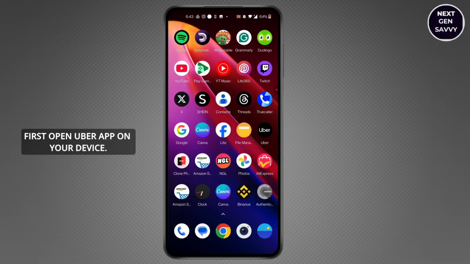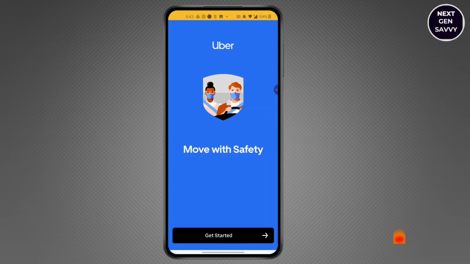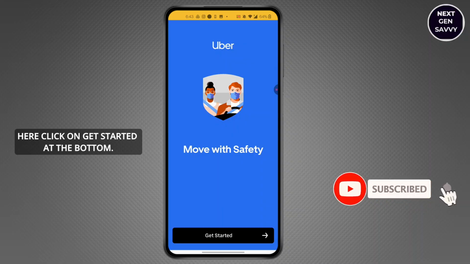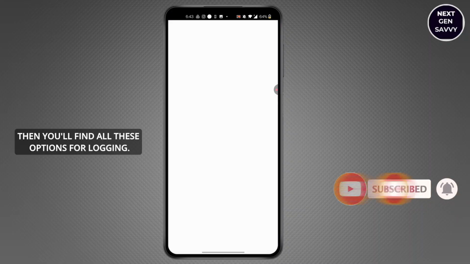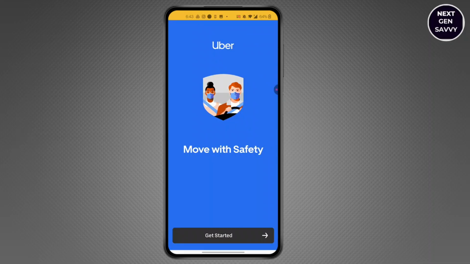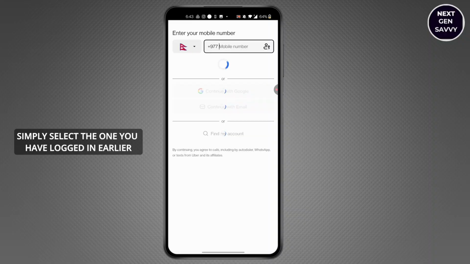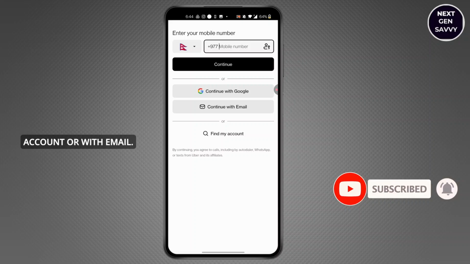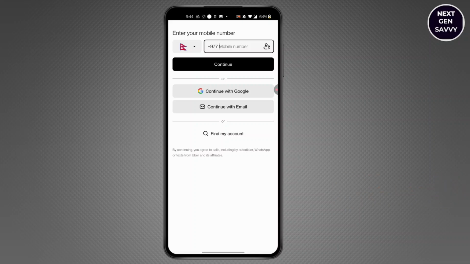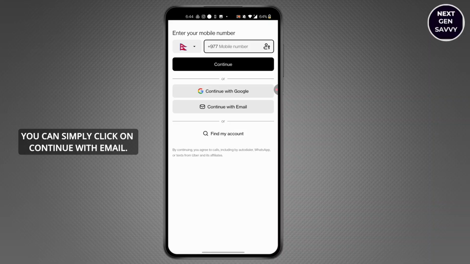First, open the Uber app on your device. Here, click on Get Started at the bottom. Then, you'll find all these options for logging in. Simply select the one you have logged in with earlier, which is your mobile number, Google account, or email. You can simply click on Continue with email.